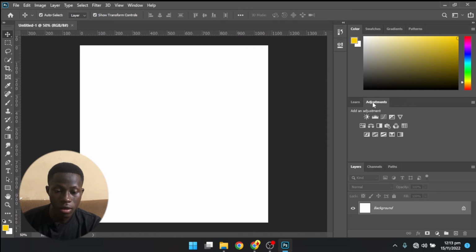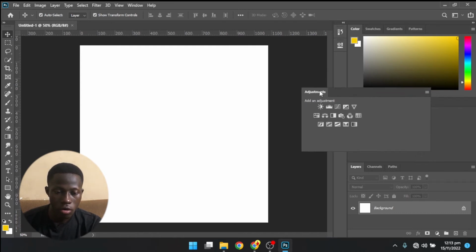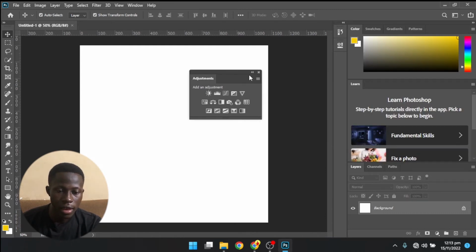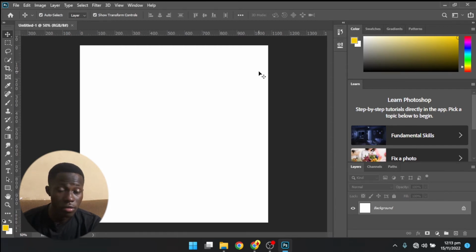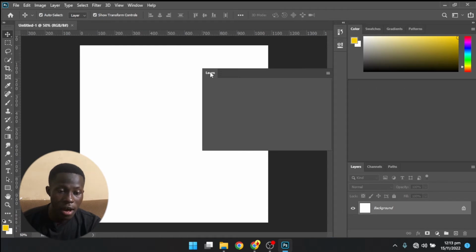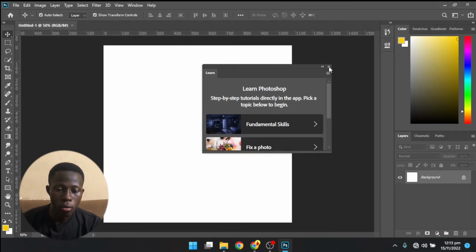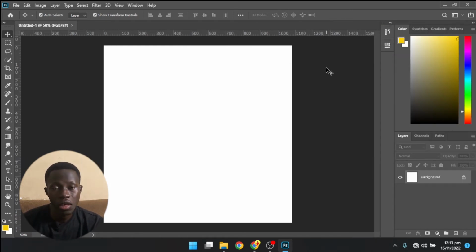We have the adjustment panel here like so. I'll just take that one also out quickly, and I will close it. Awesome, sweet. And then I'll take the next one, which is the libraries panel. I'll take it out and then I will close it, making things easier.